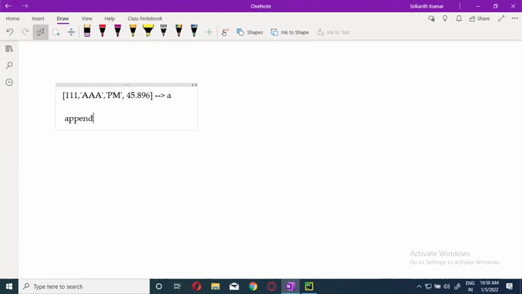List dot append, you have to use it. It works with only list. Now how will we do it? A dot append, and this will take a single value only. The nature of append is that it will accept a single value. Whatever value is given, that will be entered as an element of the list.